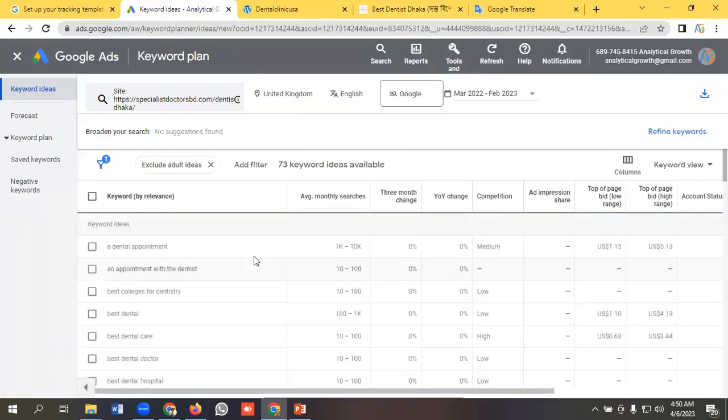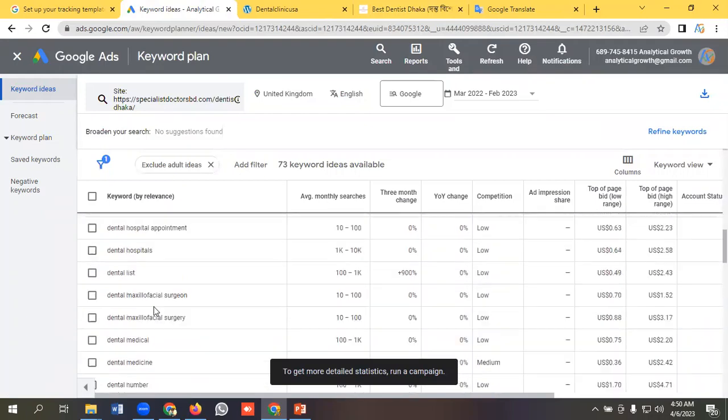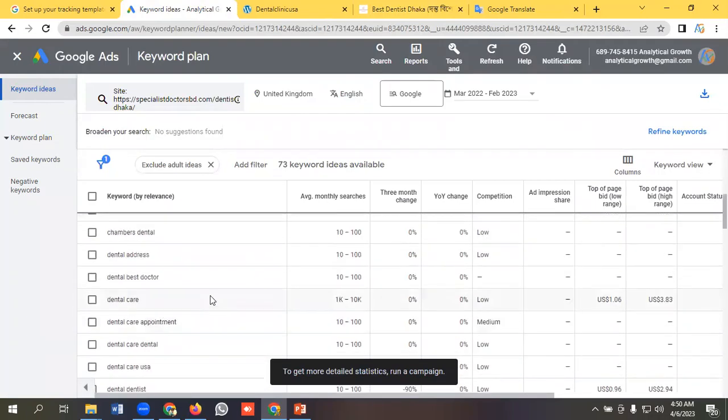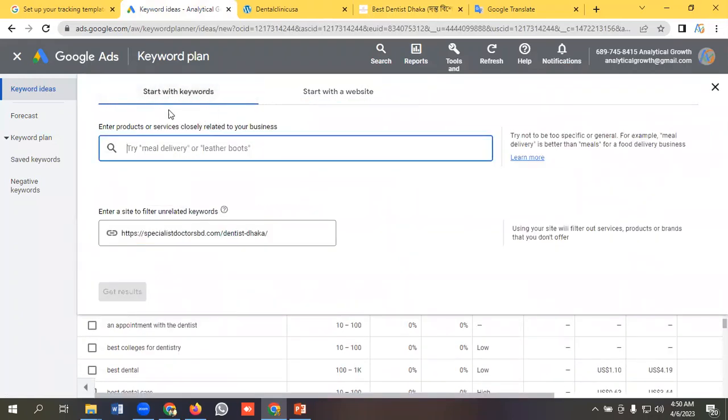So Google will give some keywords according to our website, like a dental appointment, an appointment with the dentist, best college for dentistry, best dental. You can use those keywords as per your requirements, but in most cases I use start with keywords. I don't use the start with a website option. You can use both options as per your requirements, but if you want a suggestion from me, I would definitely recommend using the start with keywords option.